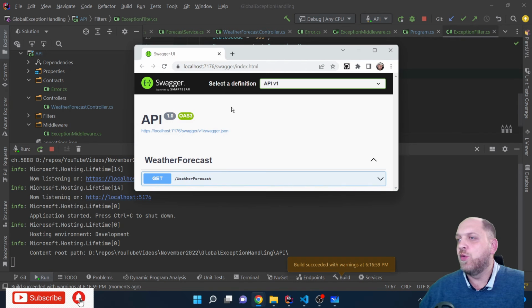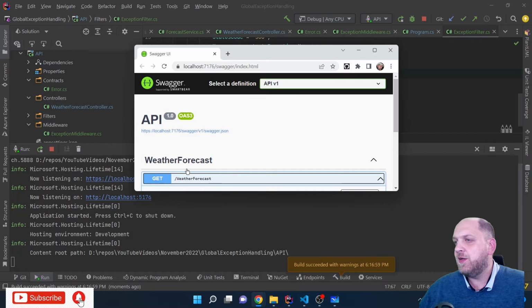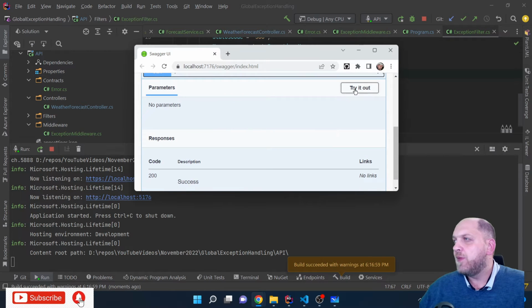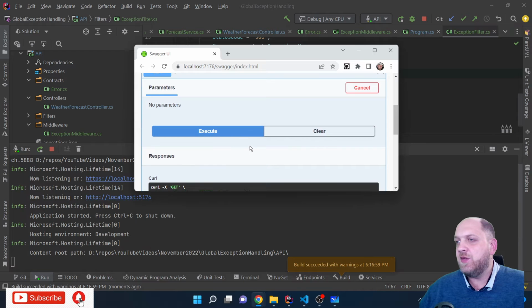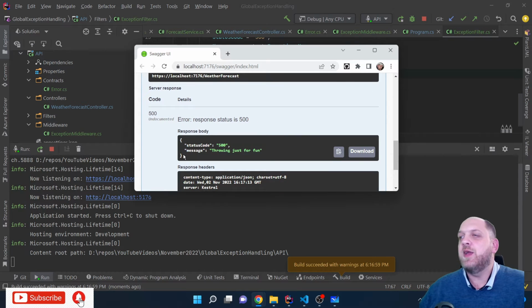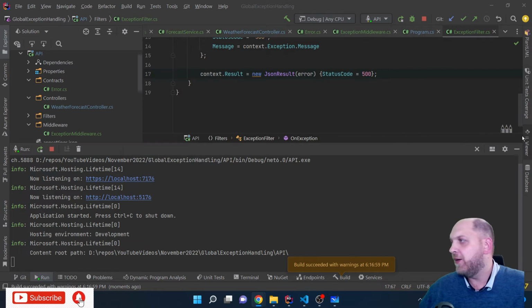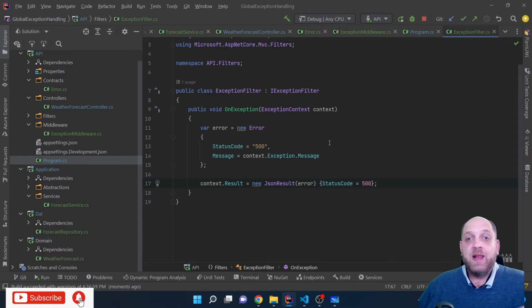So we have this weather forecast. Let's click here on this get. We want to try it out and we execute it and we get the same thing here. So we got the same error message like previously, but right now we are using this exception filter and not the middleware. Cool. Now, let's see what's actually different between an exception handling middleware and a filter.